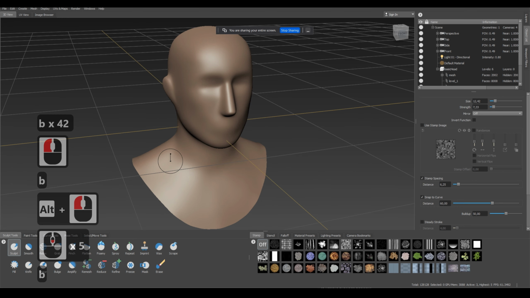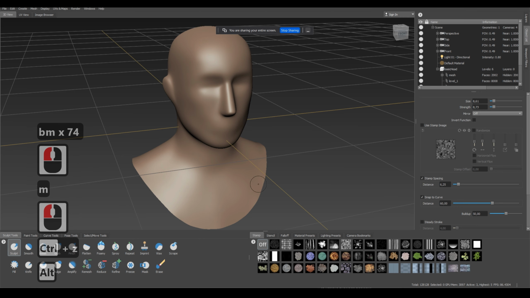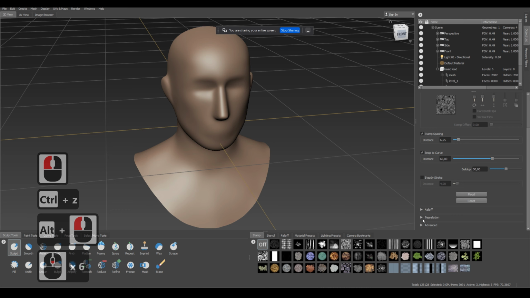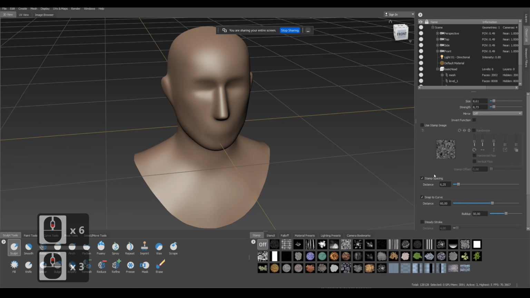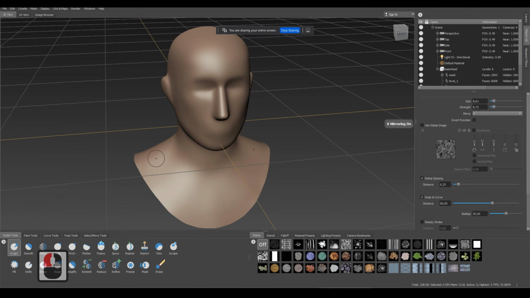So B stands for brush, and we have a size. S stands for strength, and we have a strength of the brush, and we can start sculpting. I'll undo, and I will immediately turn on my mirroring. Somewhere there should be mirror off. So now we choose the axis, and it visually shows us the axis, and we can sculpt with mirror.